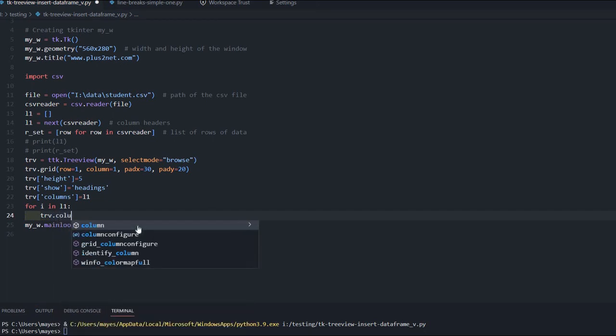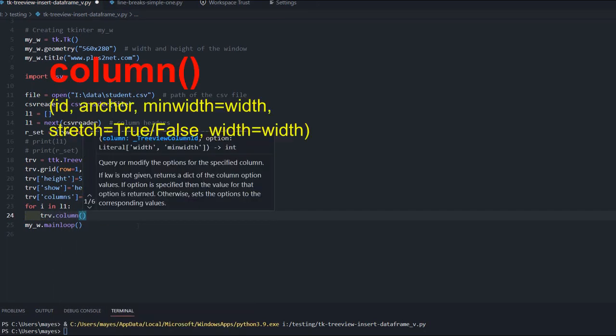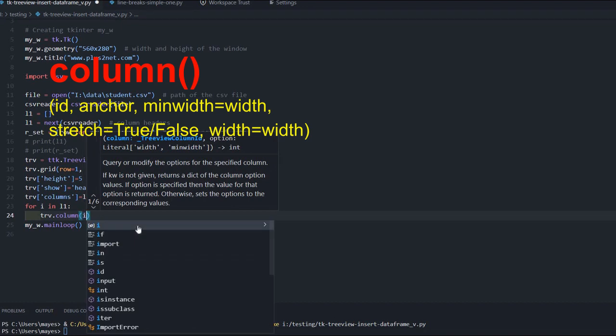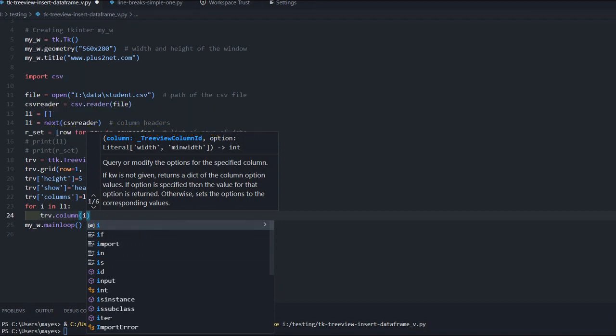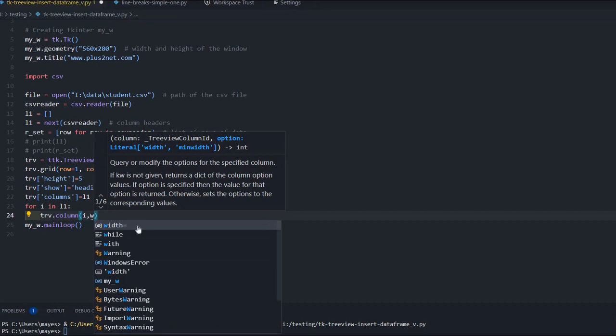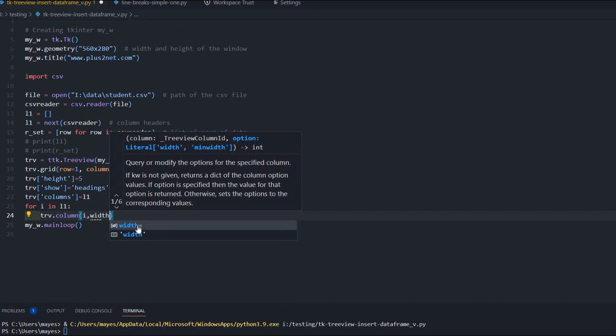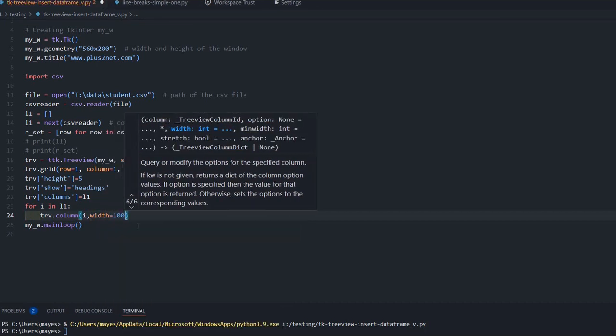So for that we'll say trv.column. trv is our tree view. So i is each item in that. So I am taking for i in L1, meaning first it will be ID, then name, next loop it will be class, like that it will go for i. Now what is the width of that? Width, let me just fix it as 100.